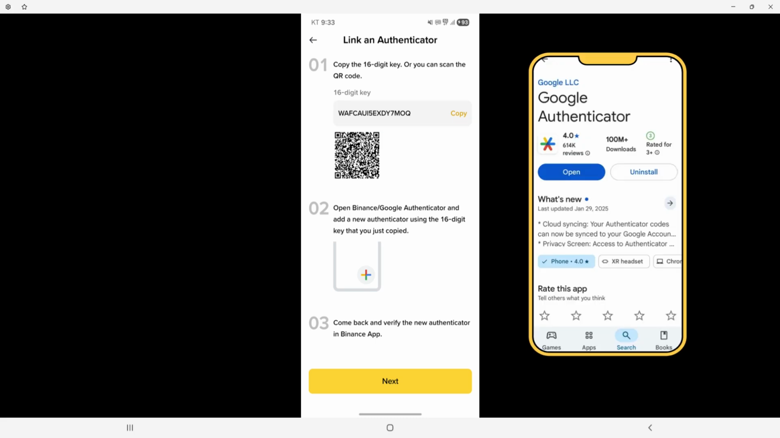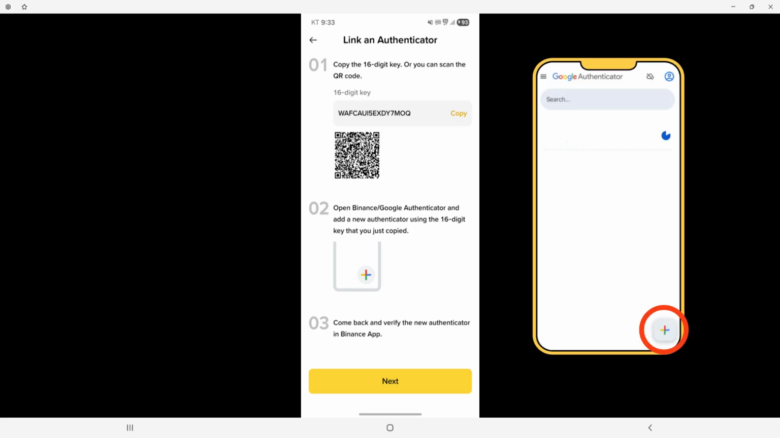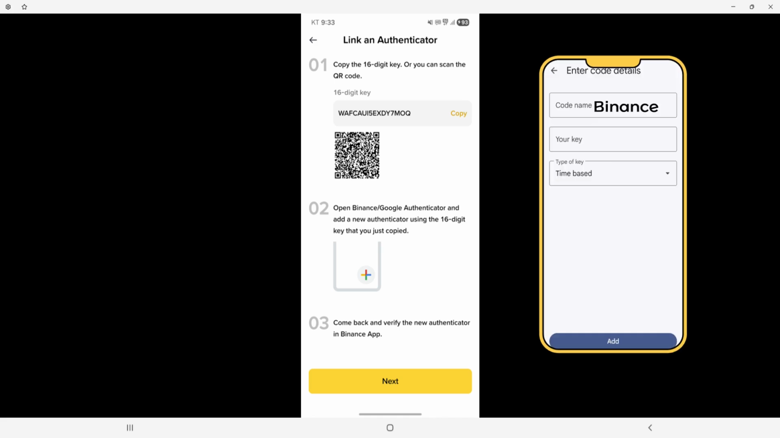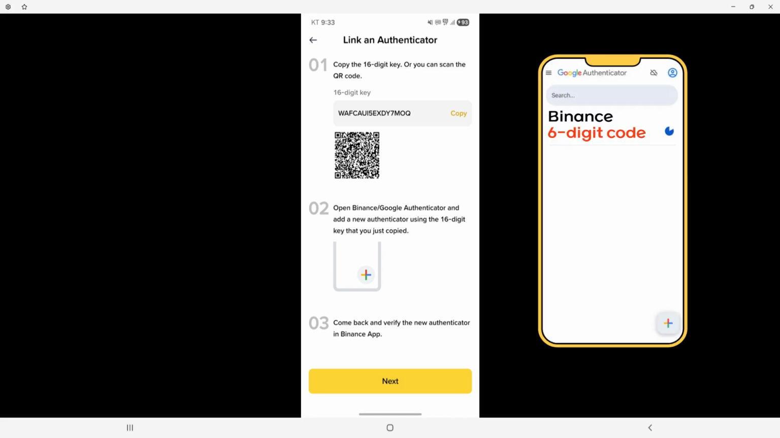Now open the Authenticator app you installed. Tap the plus button in the lower right corner. Then select Enter a setup key. Enter Binance in the codename field. Paste the copied 16-digit key into your key. Once entered, tap the Add button below. Your Binance account will be added to Google Authenticator.